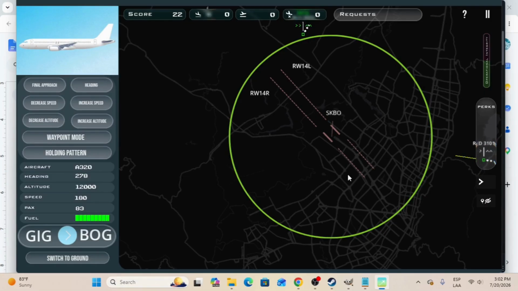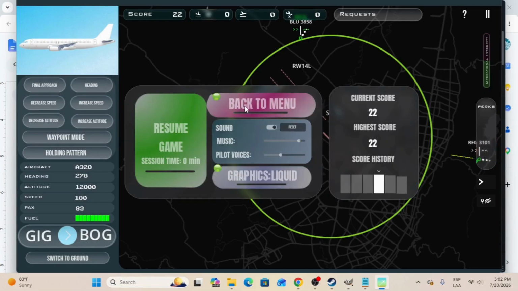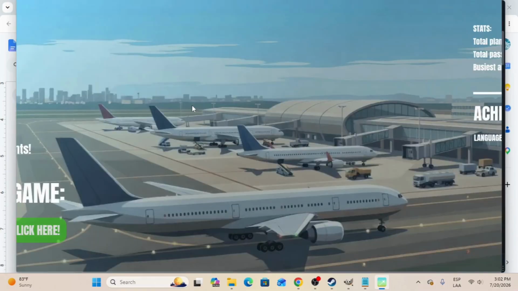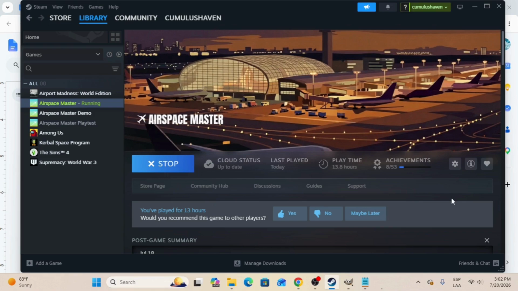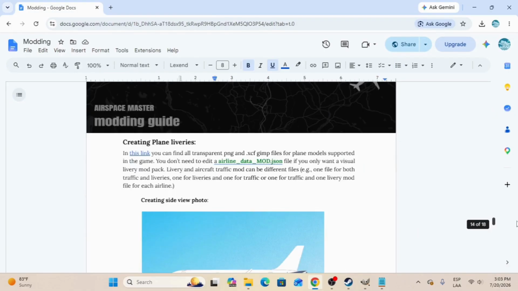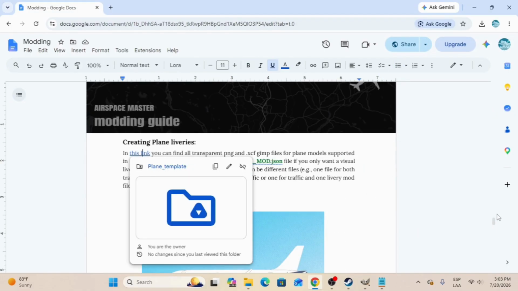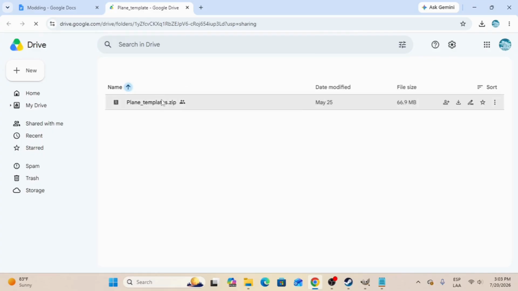But as we can see, these have no livery. The planes are white. So the next thing we will do is add the liveries for the aircraft. Going back to the main document, we go to the livery section and we can see another file we can download that will include the template for all the aircraft so we can paint the liveries. Similar to the mod template, we download this file and extract it.